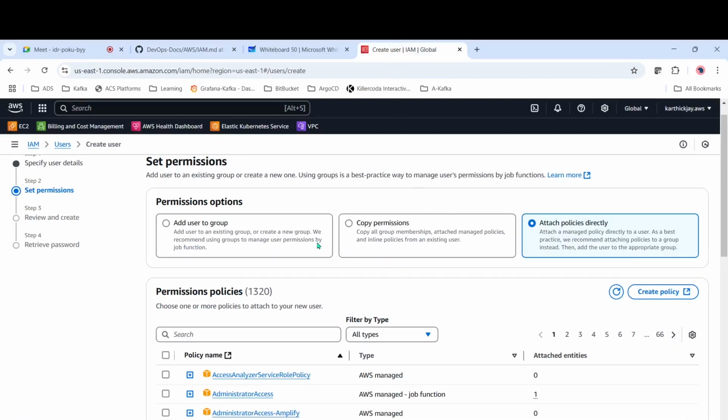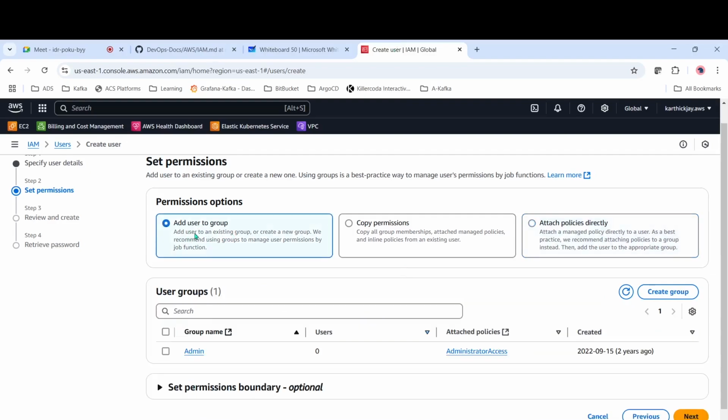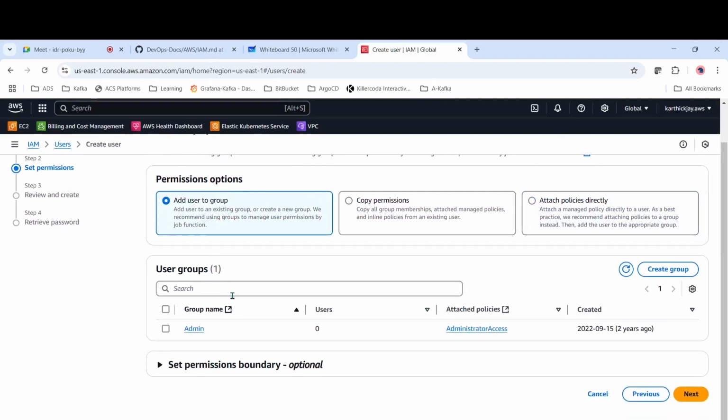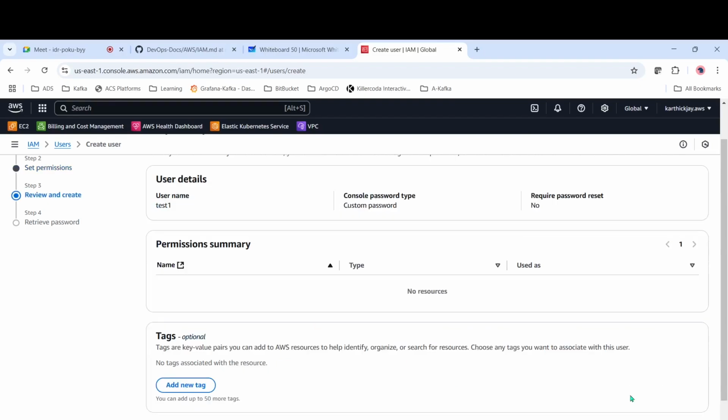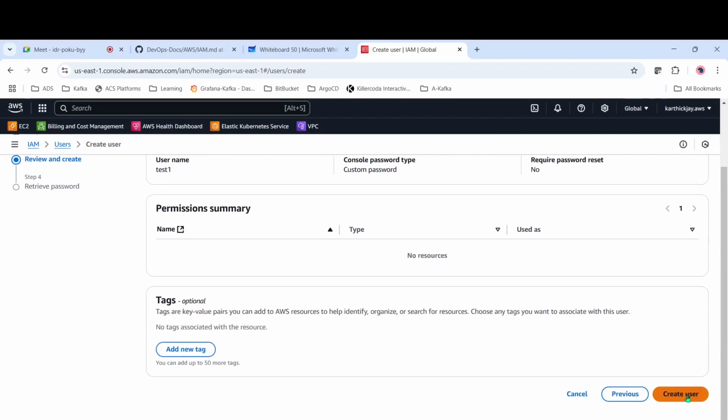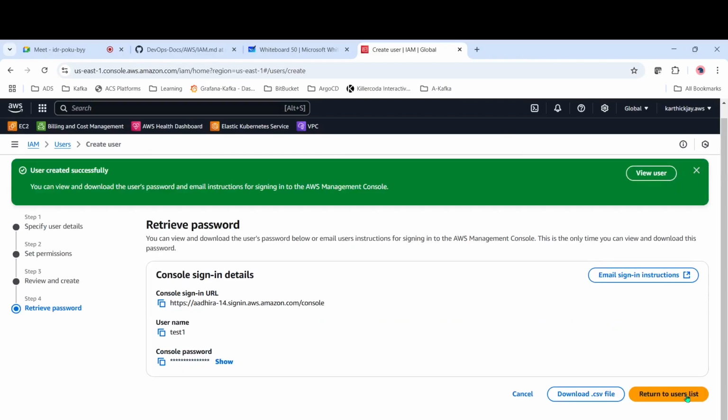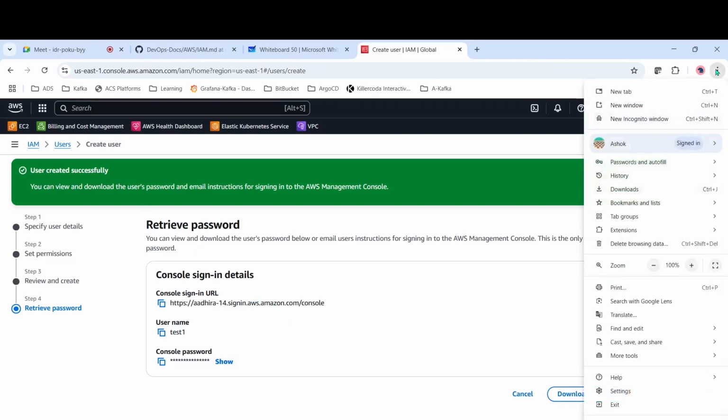Okay, so let's try to add a user. For now we don't have any groups, so I will just click on next, and then create user. Okay, so the user account was created successfully. Now I will just open a tab in incognito mode.